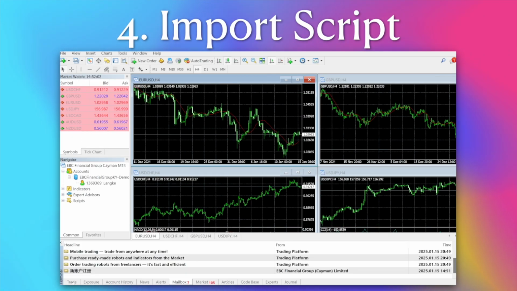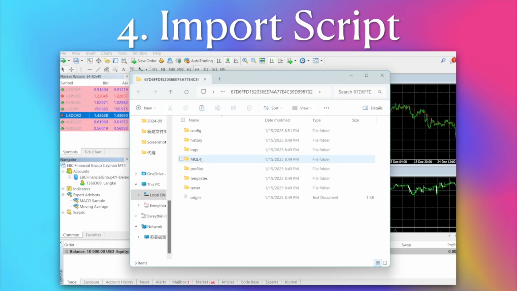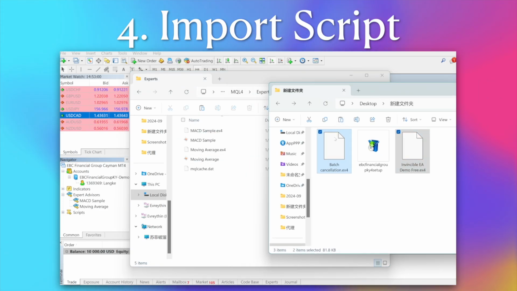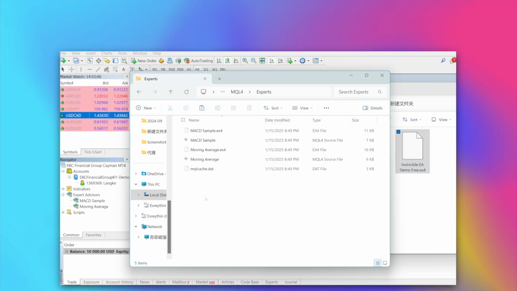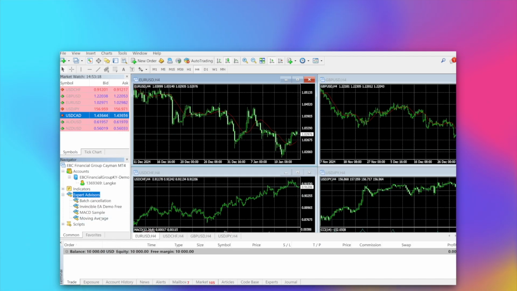Now, import the automated script. Navigate to File, Open Data folder, MQL4, Experts. Then paste the Invincible and Cancel scripts into this folder. Refresh MT4 to activate them. Now, enjoy the freedom of automated trading and the ease it brings to your strategy.